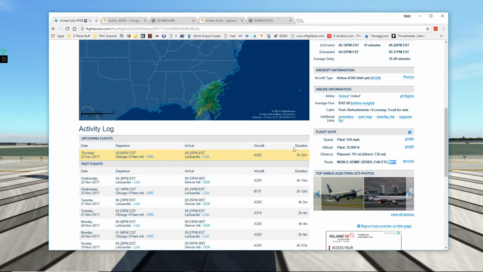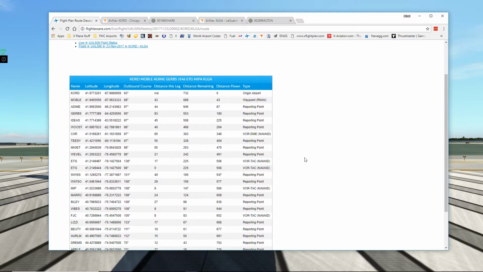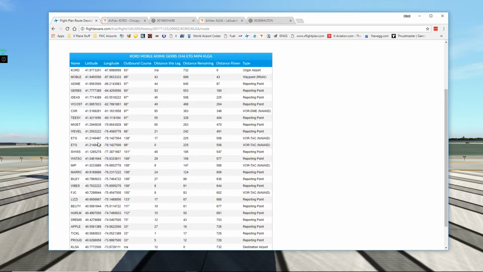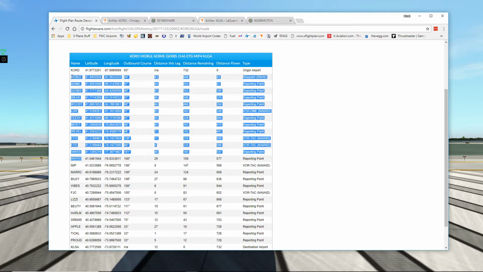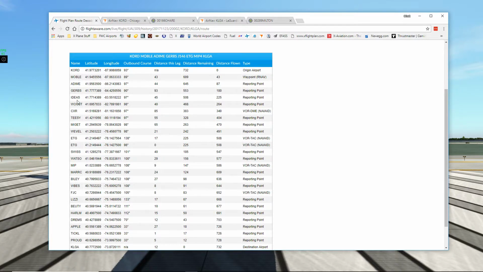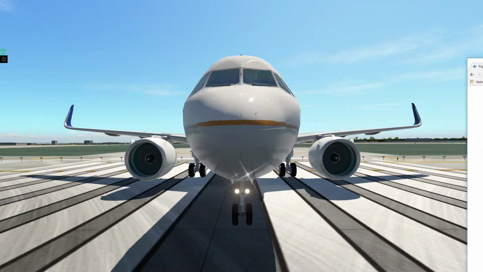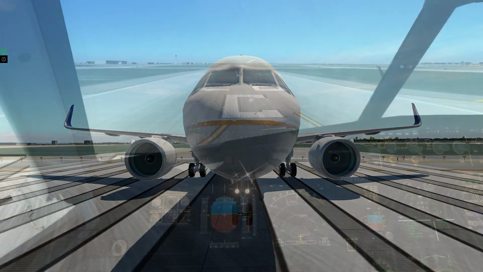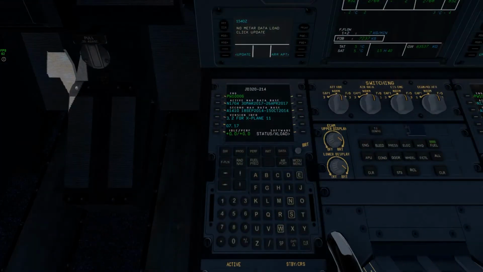Okay, let's go back to FlightAware and click on decode, and now you see the route in more detail. So this is what we're going to do. We're going to enter all the waypoints from the top all the way down to Wetzel, including Wetzel. We're going to leave MIP out because that's the STAR. So let's go in the cockpit and set the FMC.